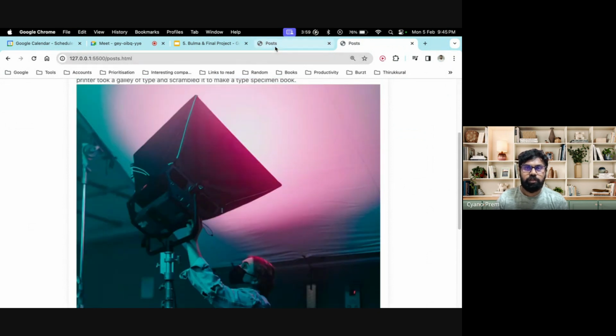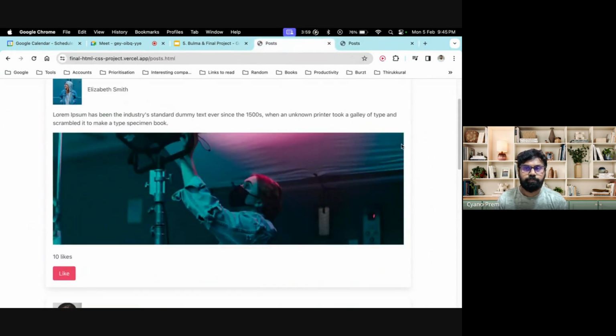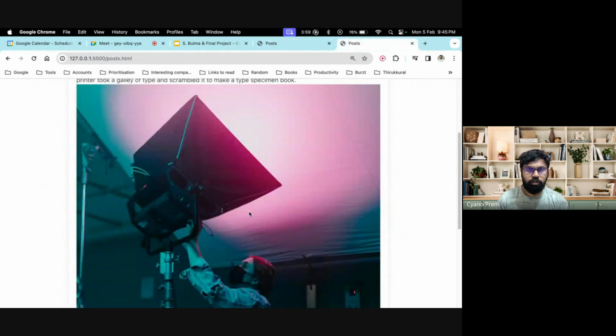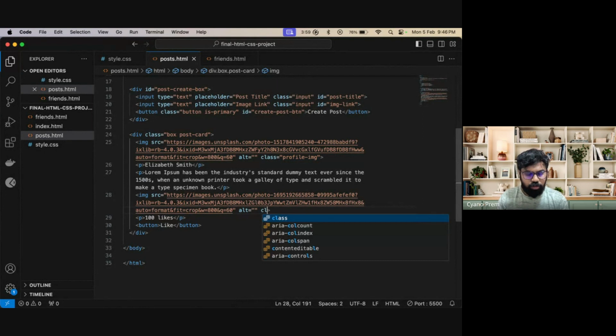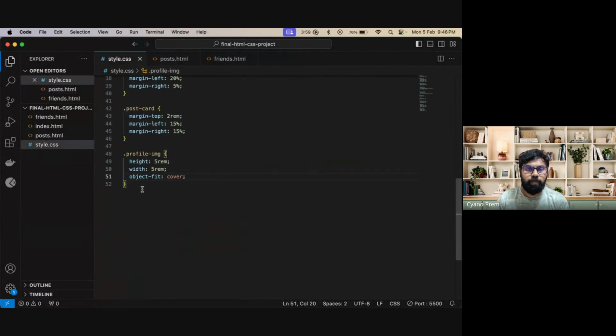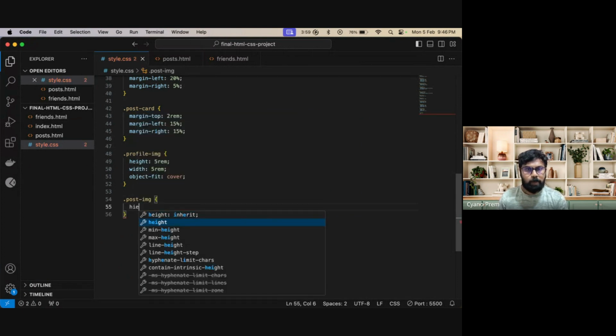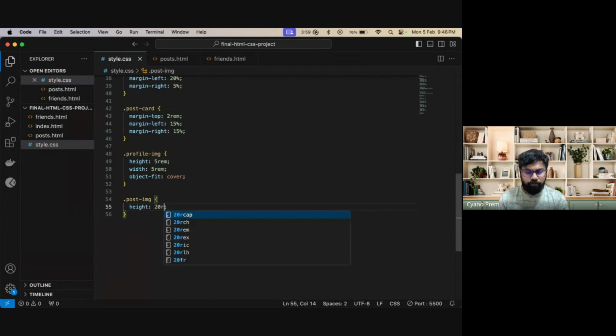We want something like this. Okay, something like this. So let's do that. Let's work on the image. So here is that image. So this I'll give a class called post image, post-img. I'll select this class in style.css. Now I'll give some height as 20 rem. Let's see.